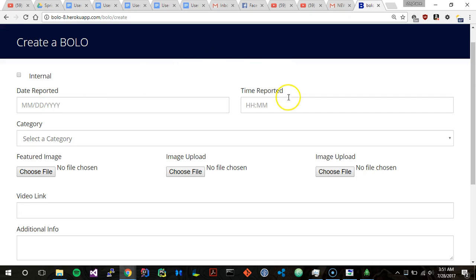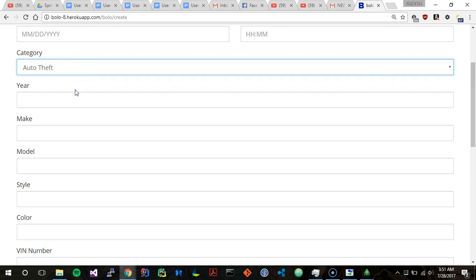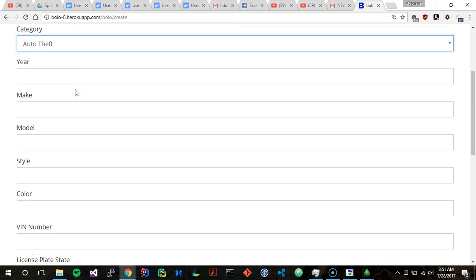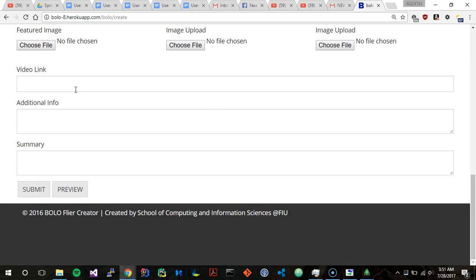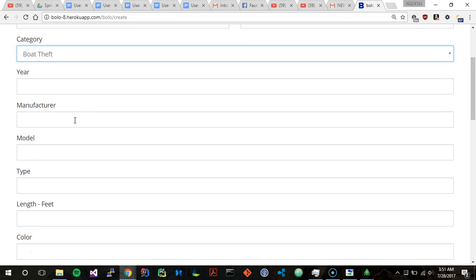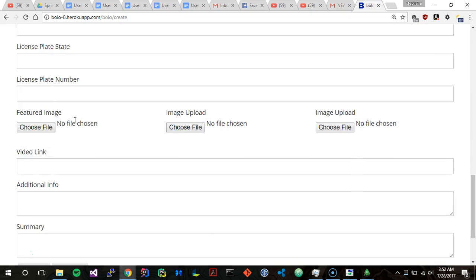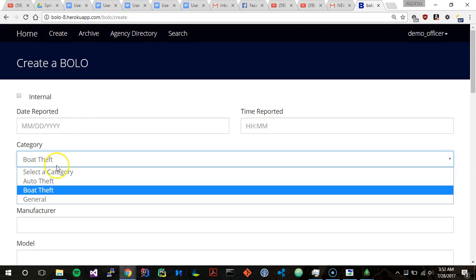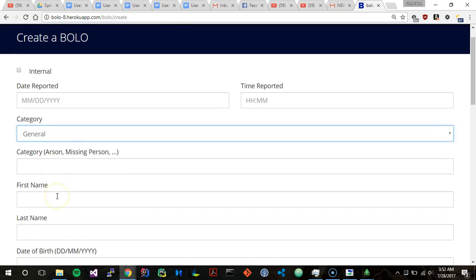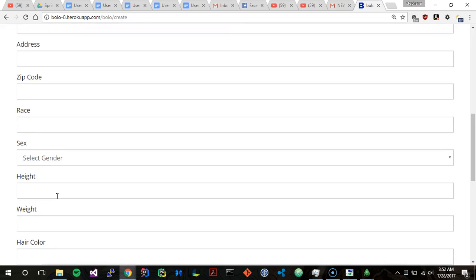Date reported, time reported. We have categories which consist of auto theft, bulk theft, and general. Auto theft contains all the information you would need to report a stolen vehicle. Bulk theft would list all the requirements needed to report a stolen bulk. And general is where you find categories such as arson, missing person, etc.